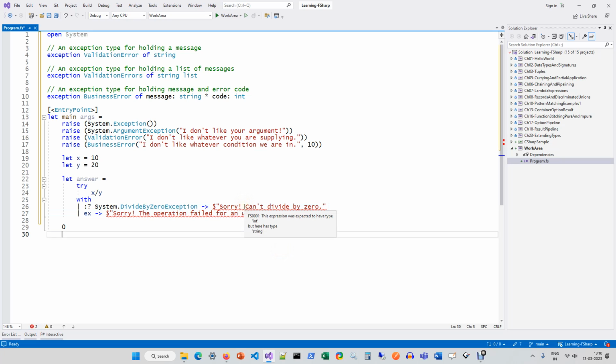So if you roll your mouse over, it says this expression was expected to have type int, but it is resulting into a string. So this goes back to my previous talk about pattern matching, where I kept repeating the same thing over and over. Think in terms of expressions, think in terms of the ability to pipeline things.